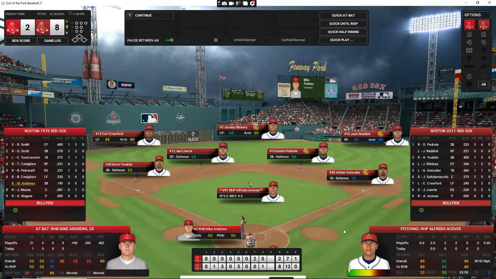Alfredo Aceves, good pitcher. 2 innings so far. 2 hits, 2 earned runs. But he won 10 games for the 2011 Sox. He will face Andrews, Moses, and a pinch hitter here for the 1970 squad. They need 6 runs. Let's see what happens. This will be 1970's swan song. 2011 will move on to round number 3.